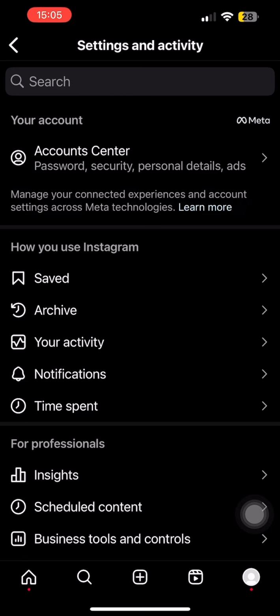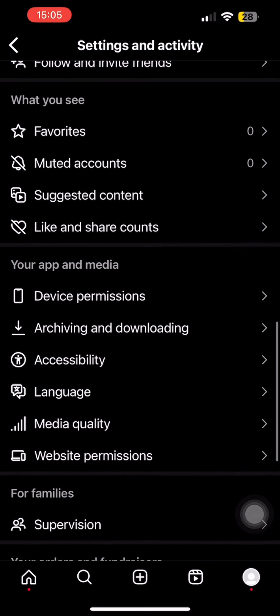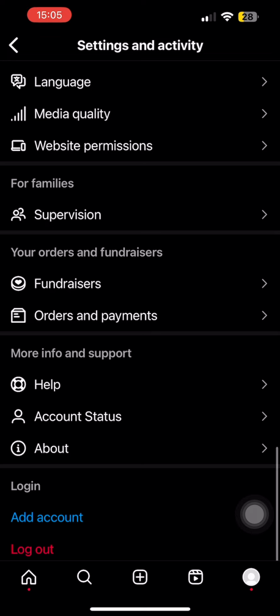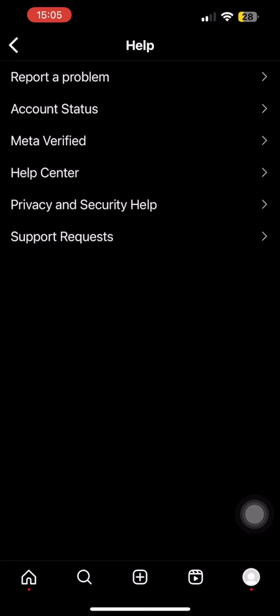Then once you come here, simply scroll down below till the bottom. And under more info and support, tap on the option of help. Okay, here we go. Now once you come here, tap on report a problem.